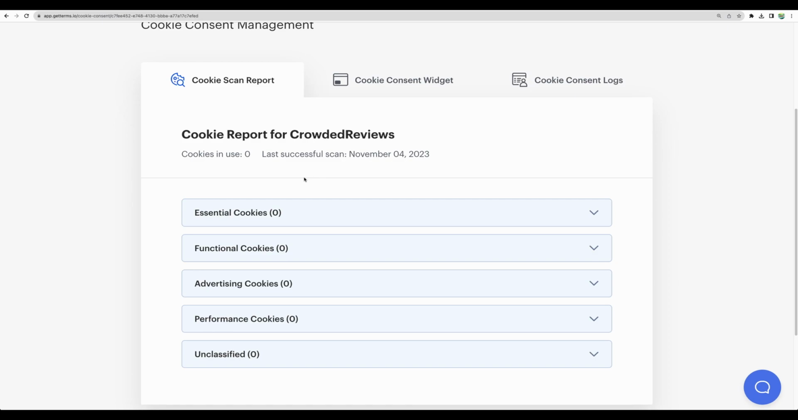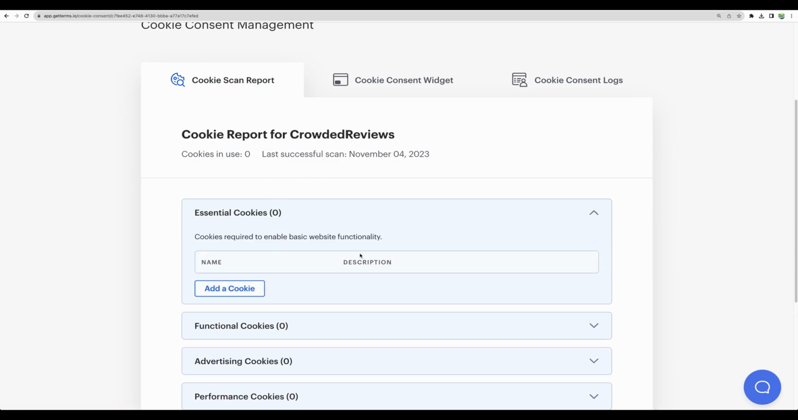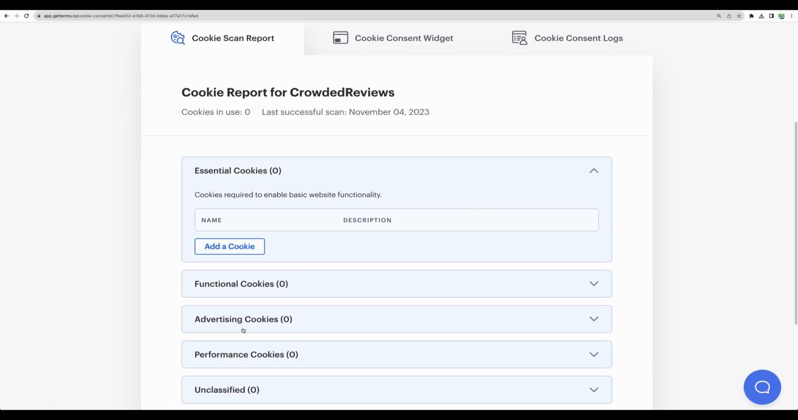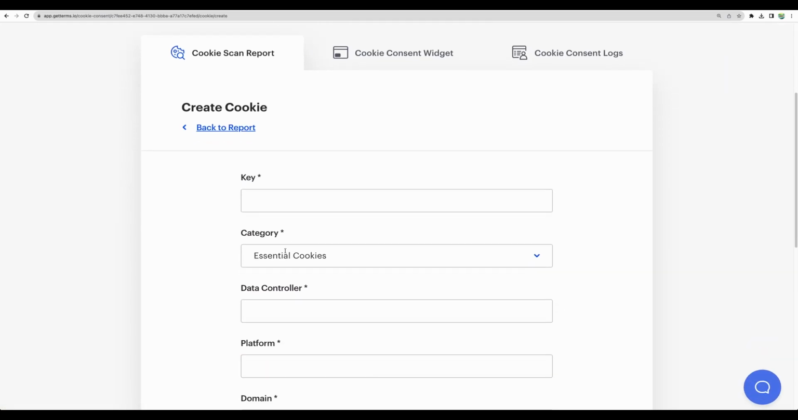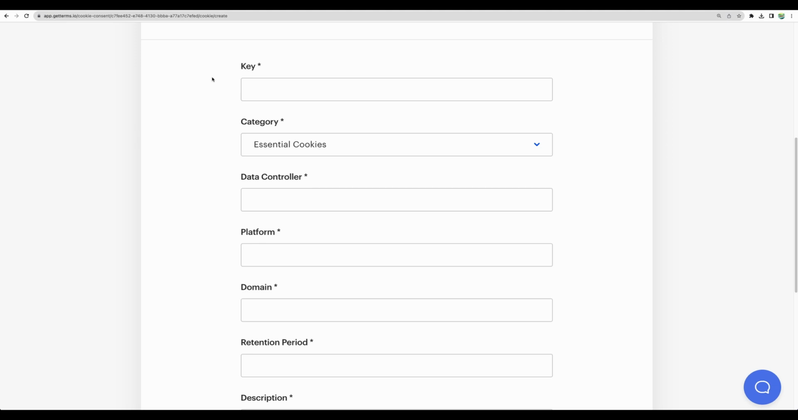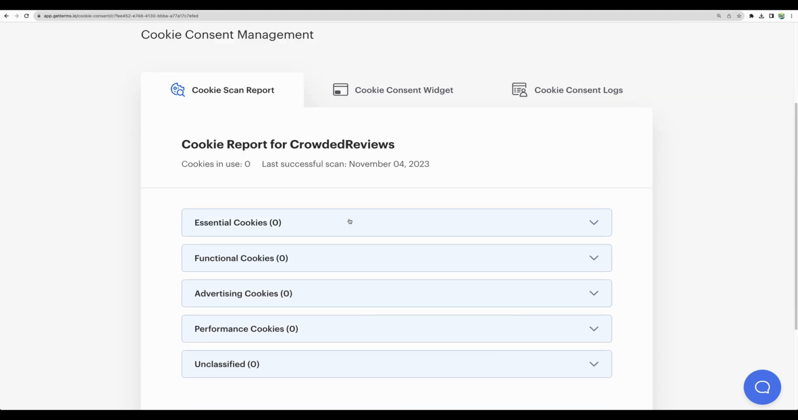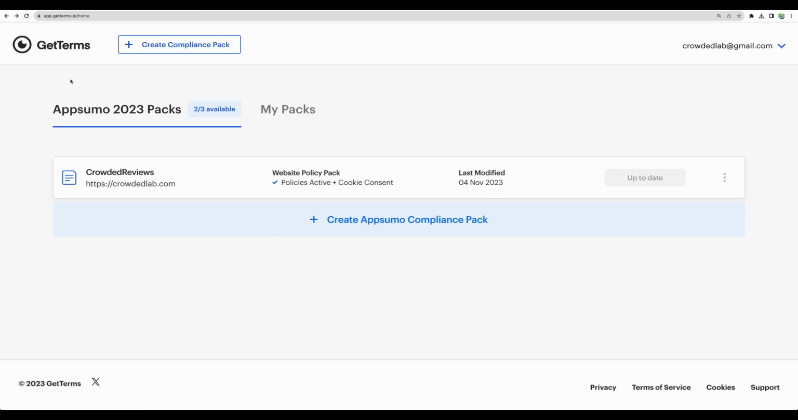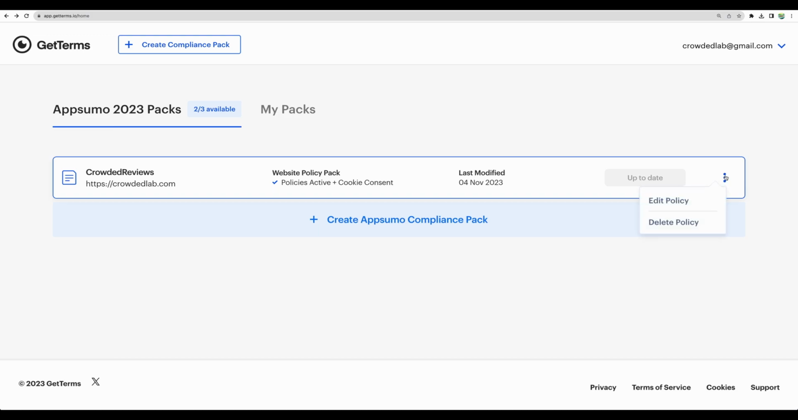And yet additional feature, cookie scan report. You can add some, let's say, occasional cookies and other type of cookies manually, paste different information about that cookie, and be able to get reports on those cookies. Here it is how your dashboard will look like. This is the policies and cookie consent widget, which you will be able to modify if needed.